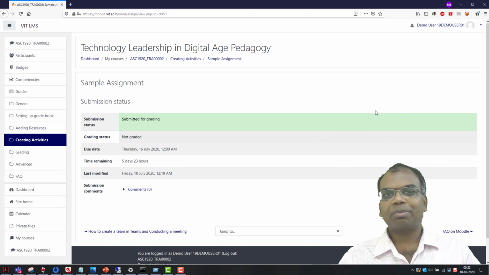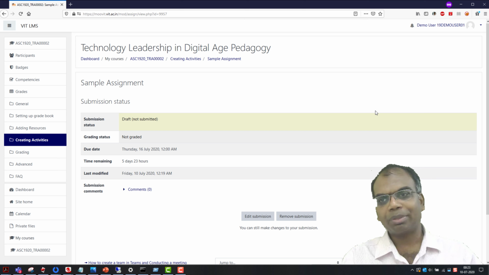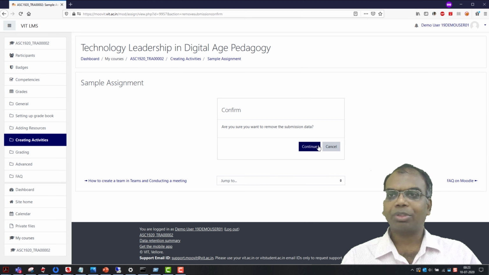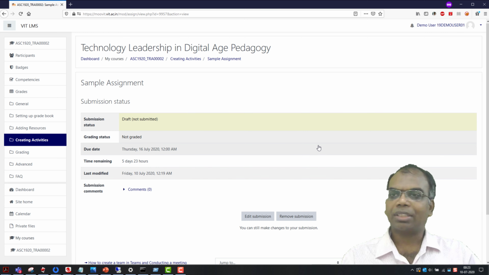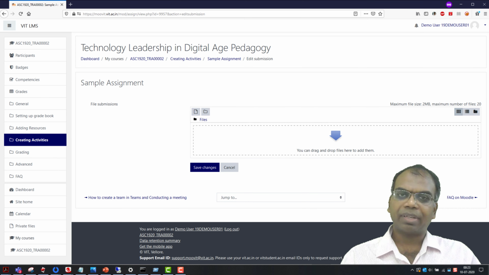So let us now refresh the page so that the newer settings are reflected. And if you see, now it has come to draft stage. So suppose your assignment was in the draft state. You simply need to give remove submission, and once you give remove submission, the submission is not going to be taken into account. Now let us go and give edit submission. And if you see, now the file has actually disappeared.